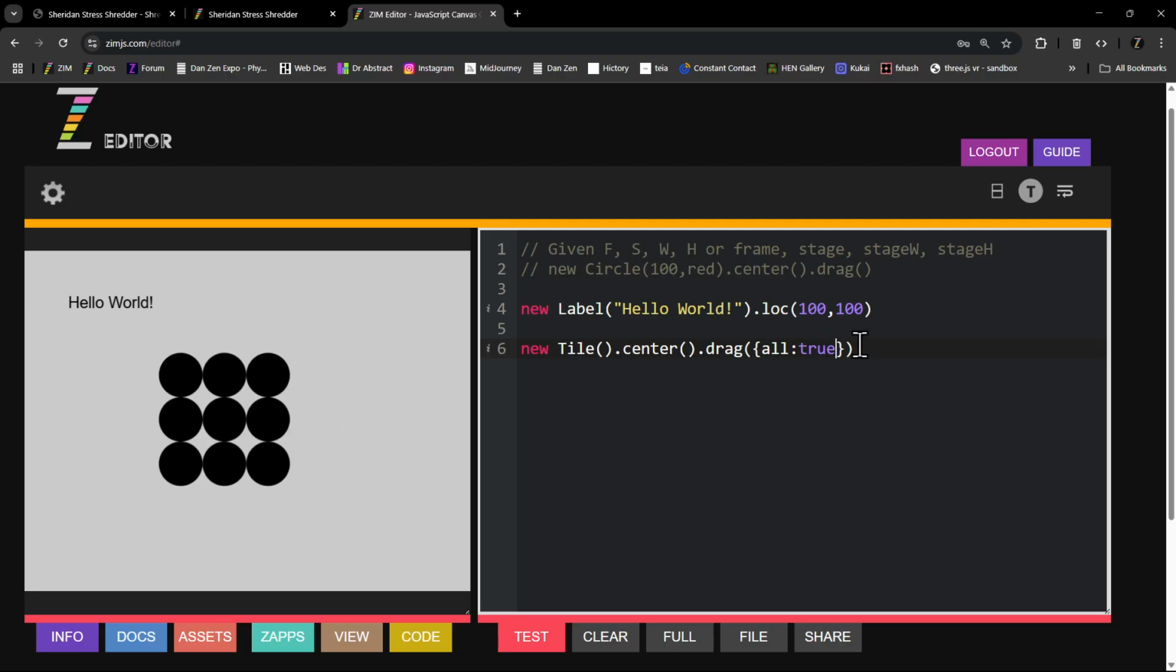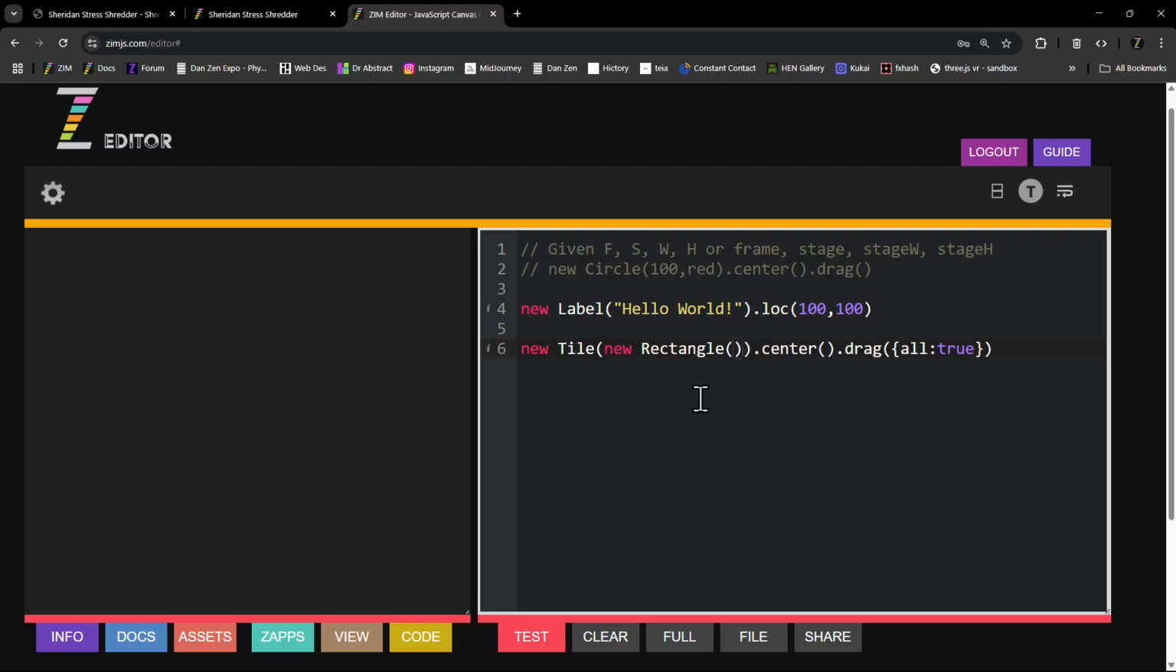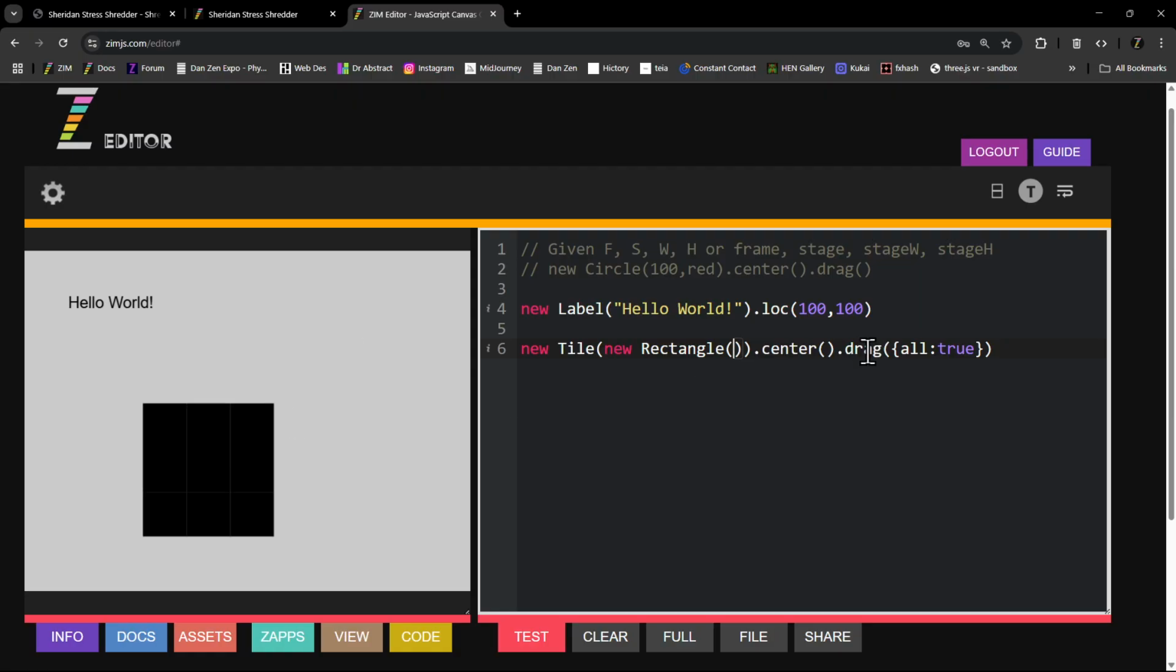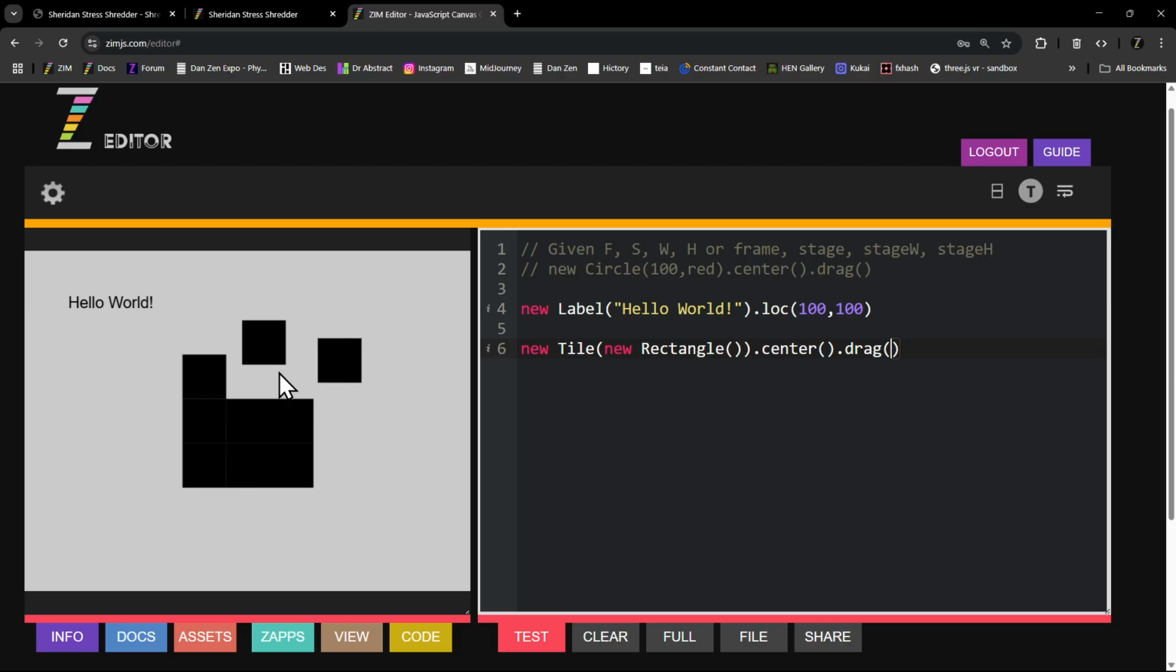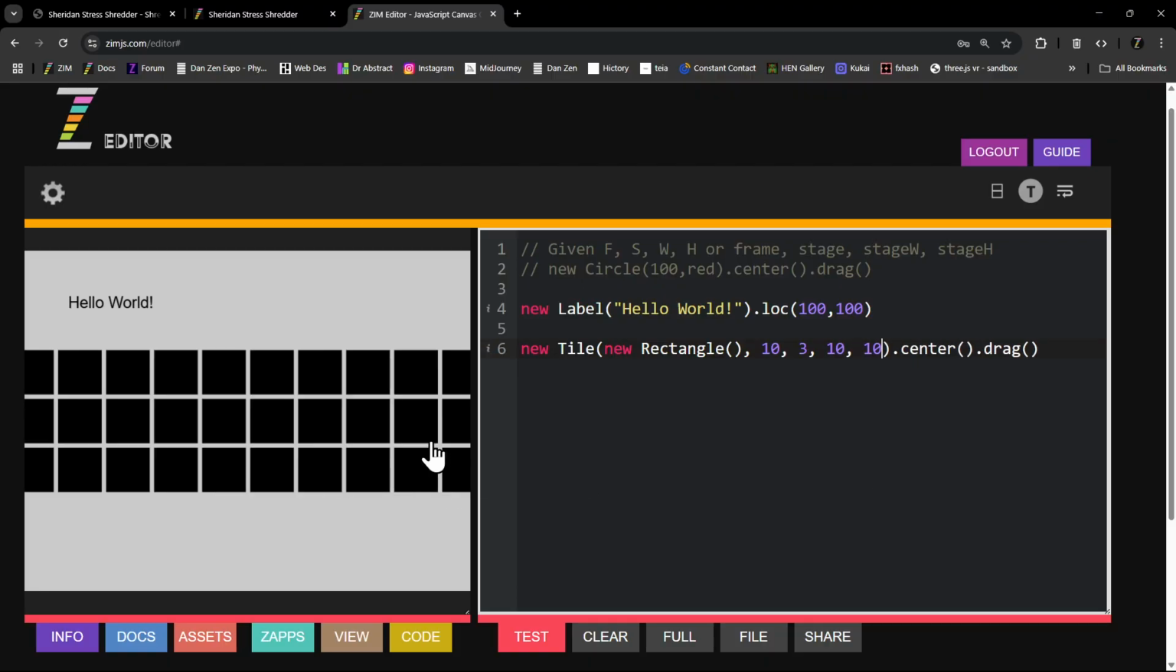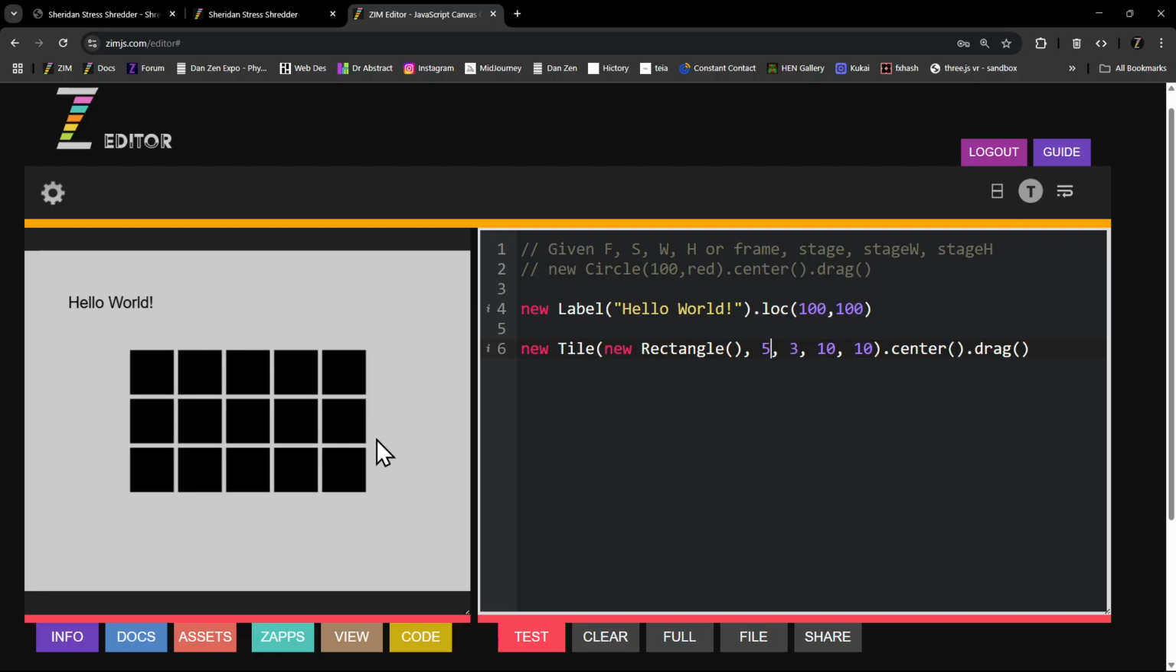And our tile will automatically be rectangles. So in this case, it looks like it was a tile of circles, but we could say tile new rectangle here. And now that will tile, oh, and we're dragging all of them. Let's not drag all of them. We don't even really want to drag them. But anyway, there's a tile of rectangles. And you can also say how many you want. So say 10 by 3. And so that's 10 columns, 3 rows. And then here's the spacing. Why don't we do 10 by 10? Oh, well, maybe we did too many there to fit. We could deal with that. So there is an example of a tile.